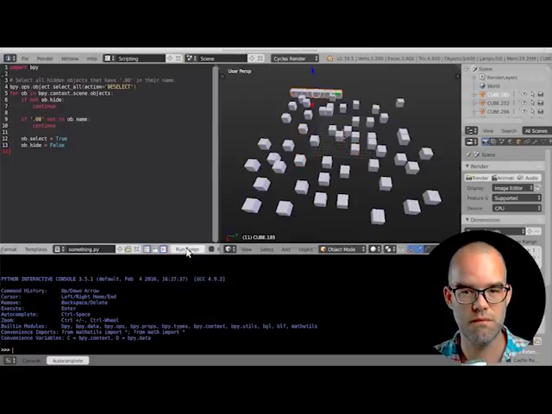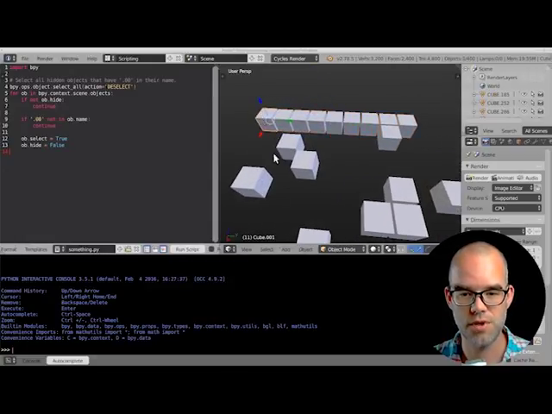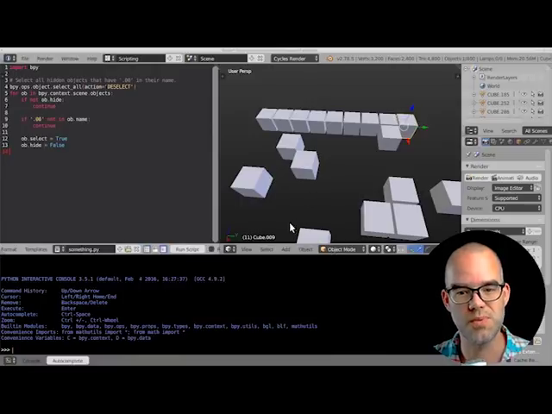Click Run Script, and there you go, we have selected a bunch of cubes there in the background. Let's zoom in and see what they are. Cube 0, 0, 1, 2, 3, 7, 9, and of course the ones in between as well. So these are exactly the ones we were looking for.